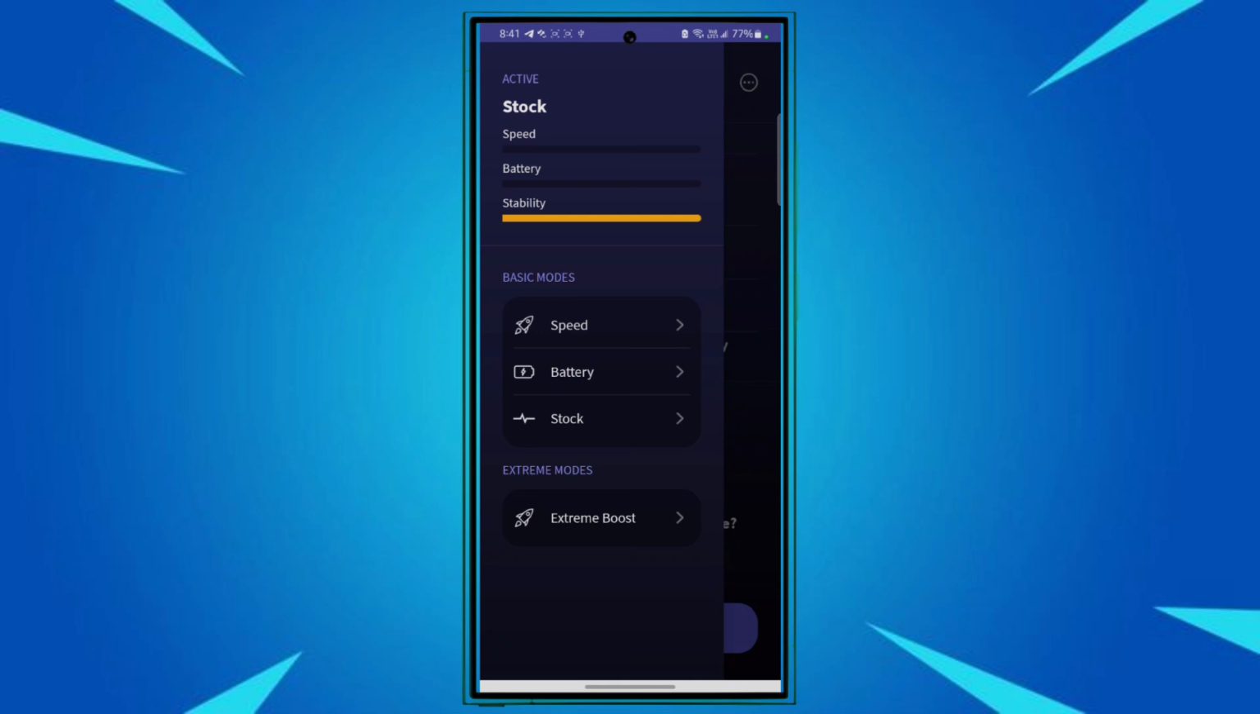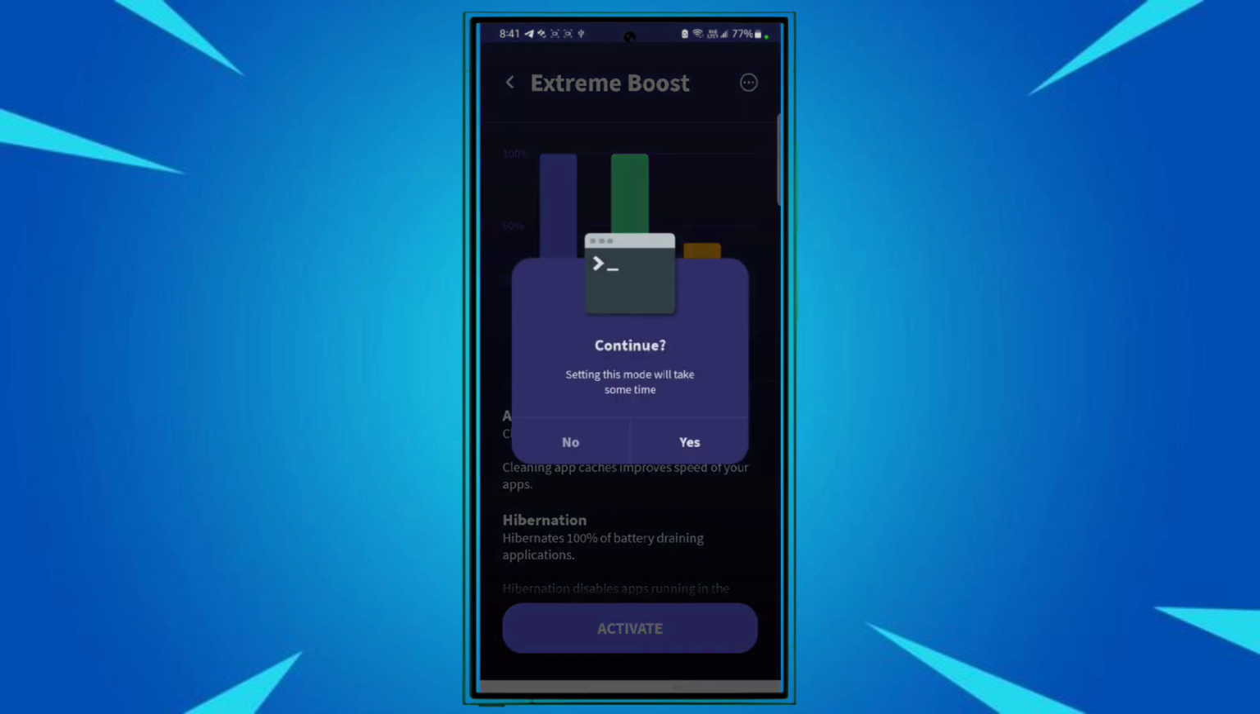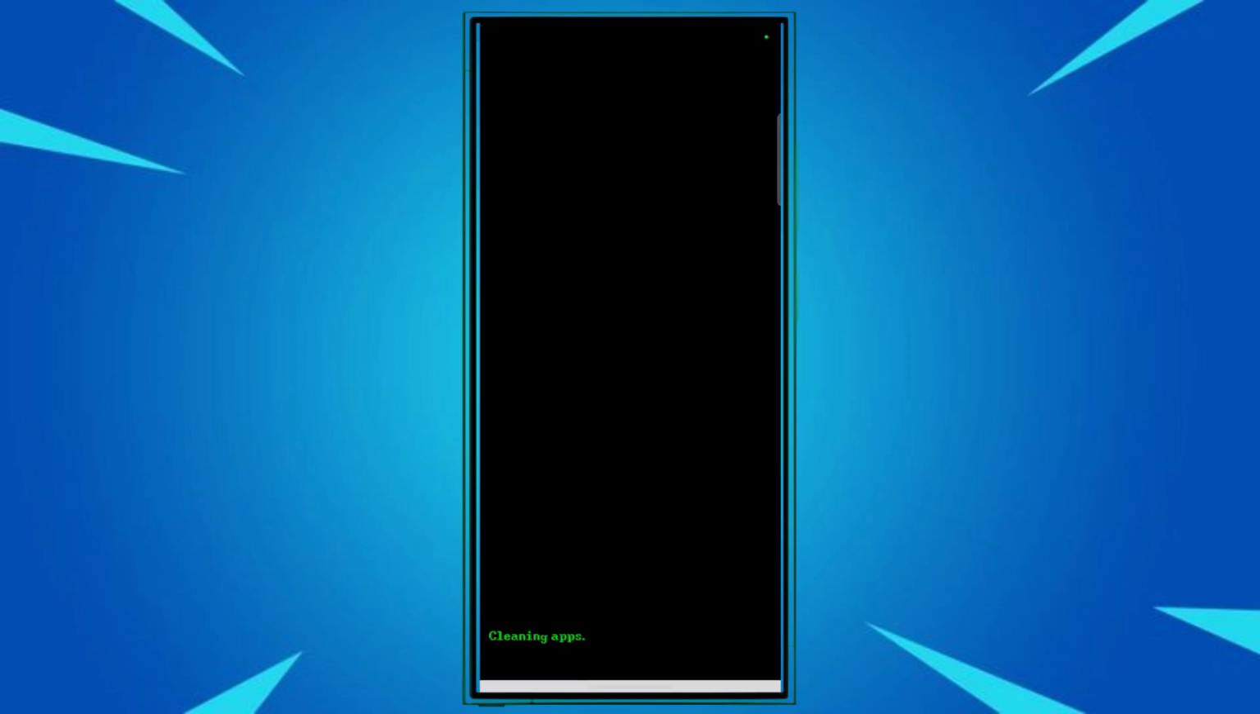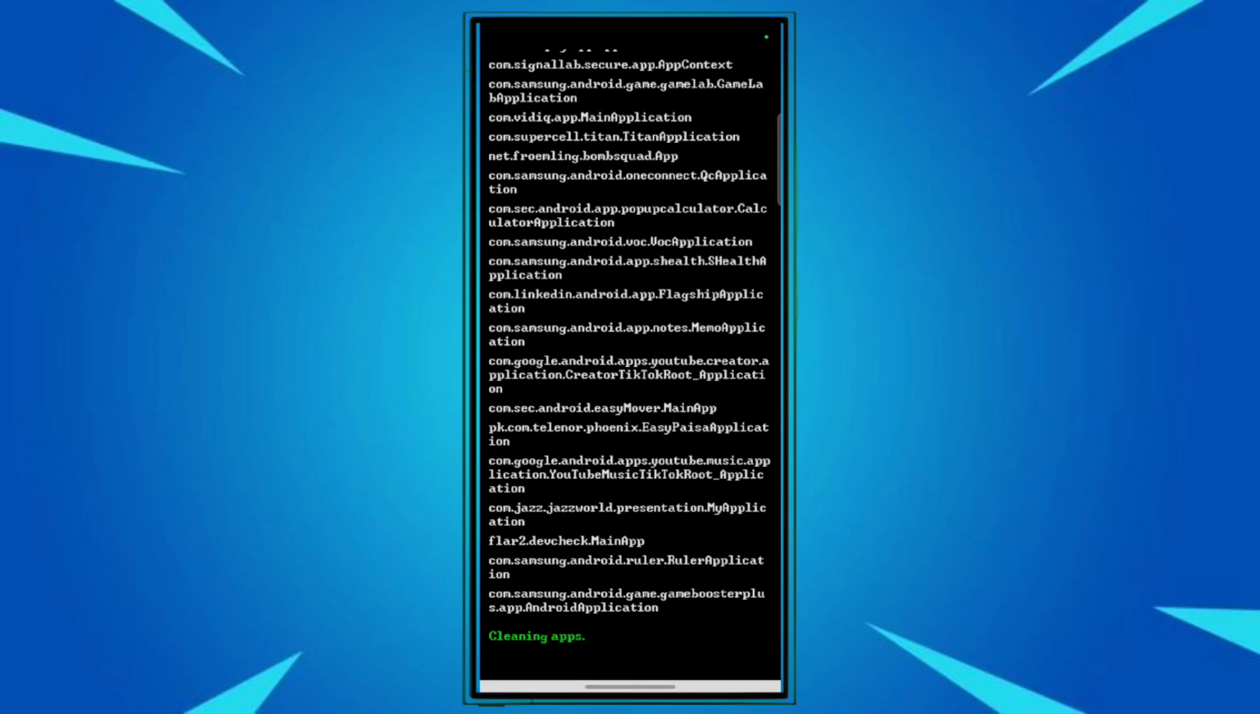Guys, you can see that there are 4 options. Choose this option if you want more gaming power. Allow and click yes. You can see that it is boosting my games and performance of Android.